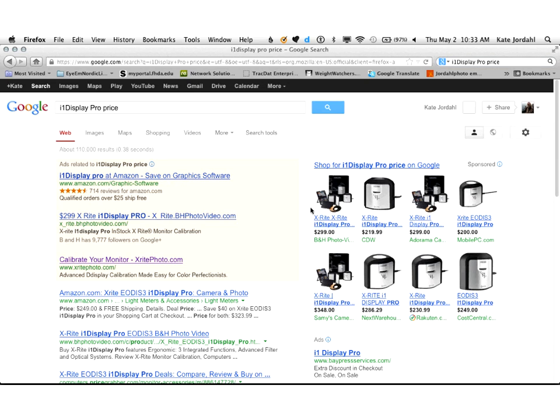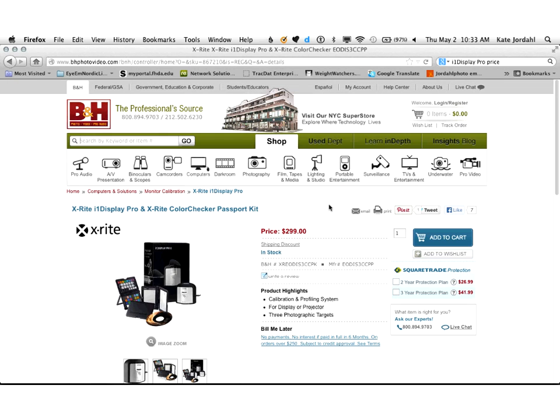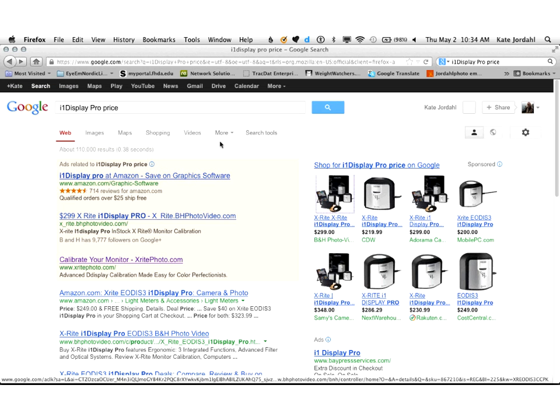So it's $300 with the passport. B&H is one of the resources that I use quite often. So this is actually two things. This is the i1 Display and the passport, which you shoot and use to calibrate. You probably don't need both of these things, most of you. Just the display is running $219 here. So that's $200, $250. That's actually a good price at B&H, and almost getting the passport for free.